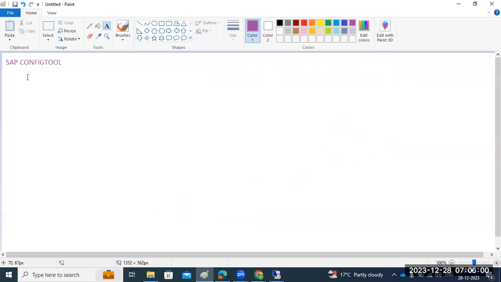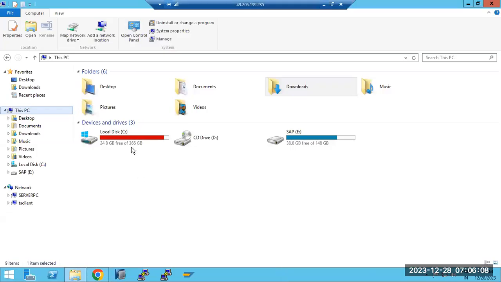Offline means your SAP Java system is down, will you still be able to access the config tool? Yes. That's why we call it the offline tool.